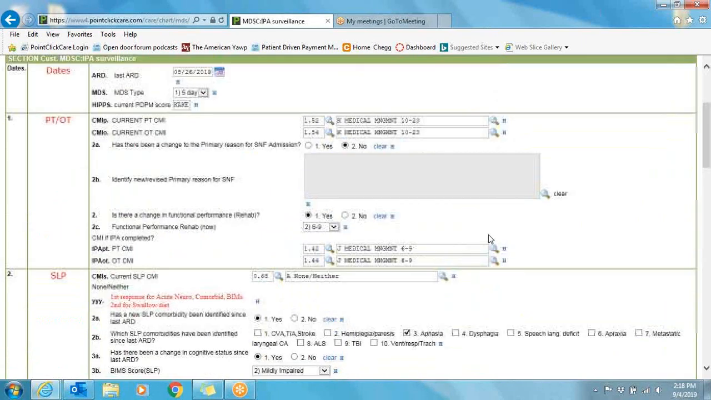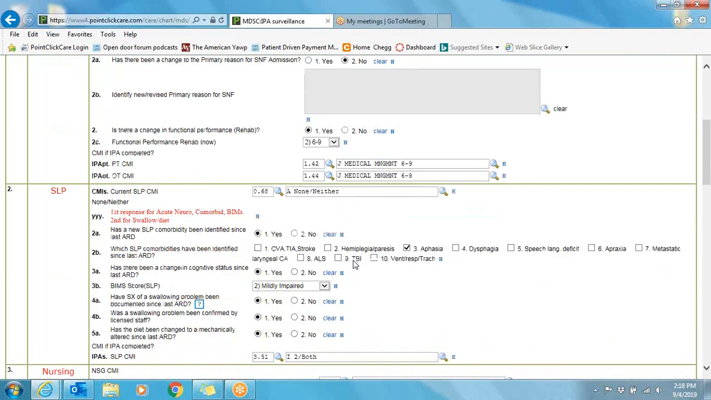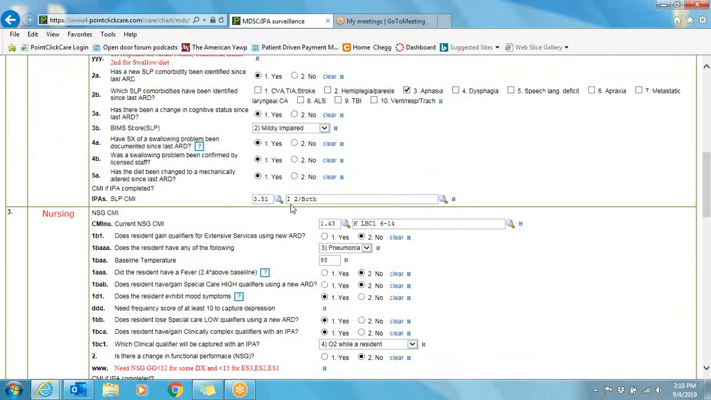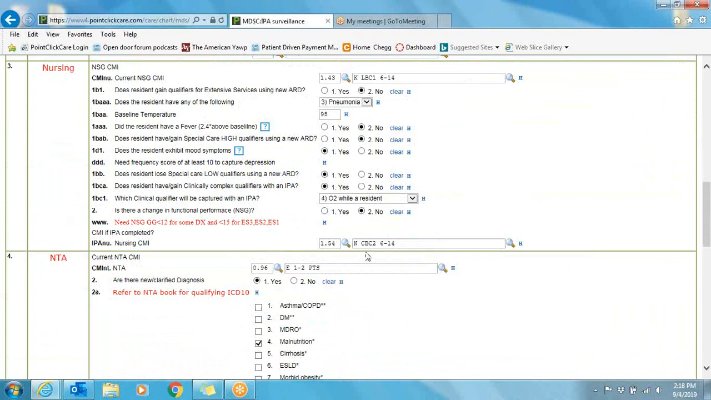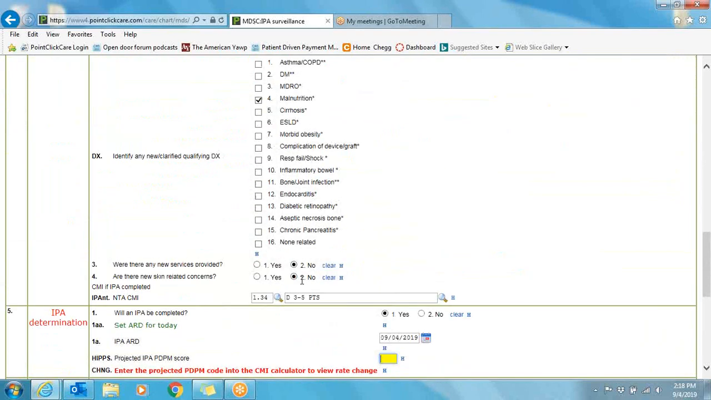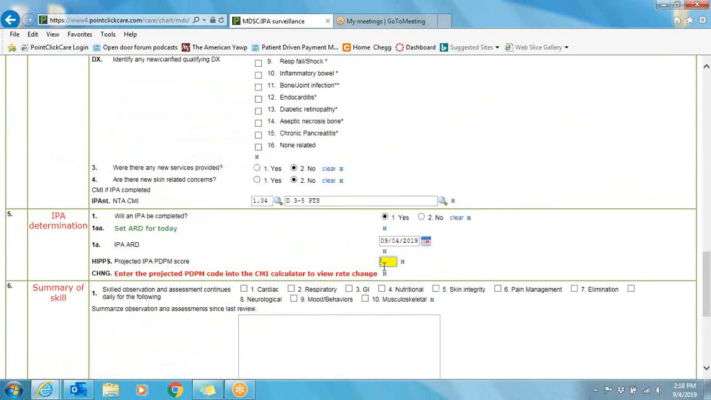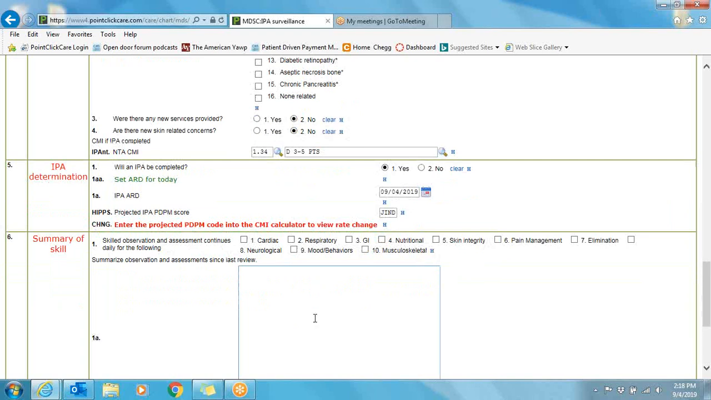So the new score is going to be J, I, N, D. Much easier than trying to put in what all the different CMIs are. And then the bottom part is still for the MDS coordinators to identify why the person is still skilled under Medicare at this point in time.